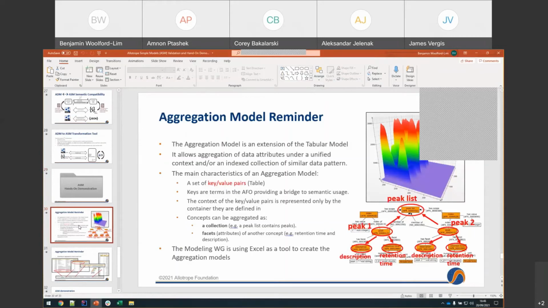Just a quick reminder, some of the high points that Amnon mentioned, but I'll reiterate for context for those who are maybe less familiar with Allotrope's existing technology stack. We have this concept of the tabular or the aggregation model. It's largely a set of key value pairs. The aggregation allows us to aggregate these key value pairs within concepts like a collection, so a peak list, which contains a set of peaks, or facets or attributes of some other concept. So retention time, description, peak index, things like that would be attributes of the peaks within that peak list. That's a very, very high level description of the structure of the aggregation model.